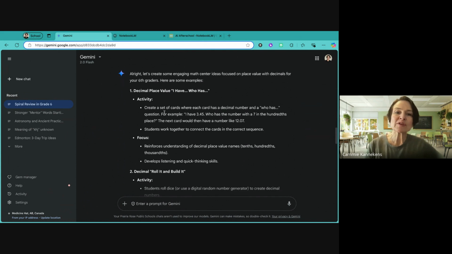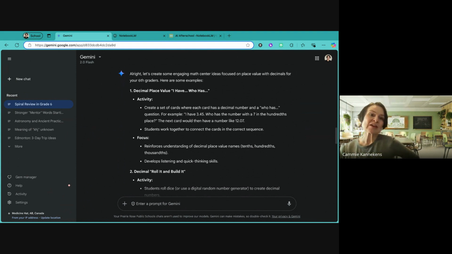Now we could go further. It says create a set of cards where each card has a decimal and a who has. We could continue down the road with Gemini and say, okay, can you create those cards in a spreadsheet that's printable? And we could ask it for specific items in a spreadsheet, in a chart, in those kinds of things.